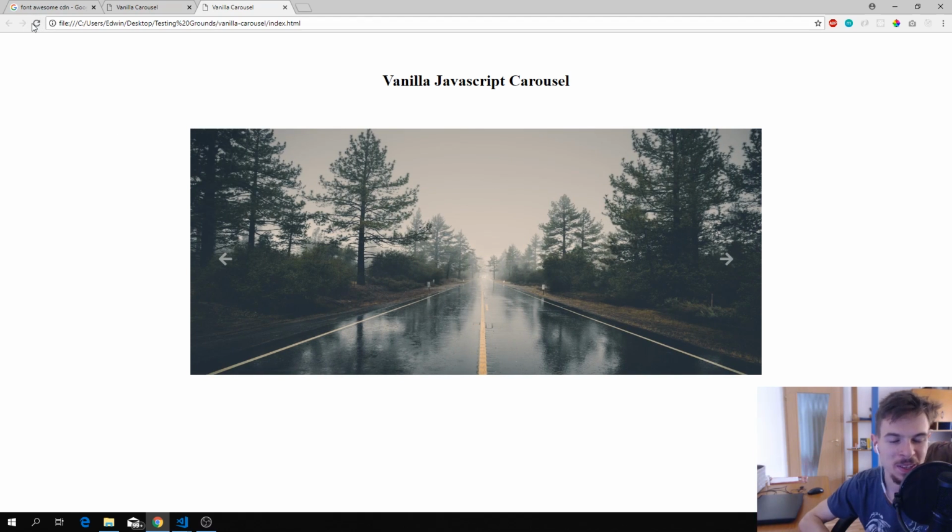So hey, if you don't want to use Bootstrap, or you find yourself using Bootstrap just to get a carousel going, I'm gonna show you a way to do it all in vanilla JavaScript. So hope it helps in any way.